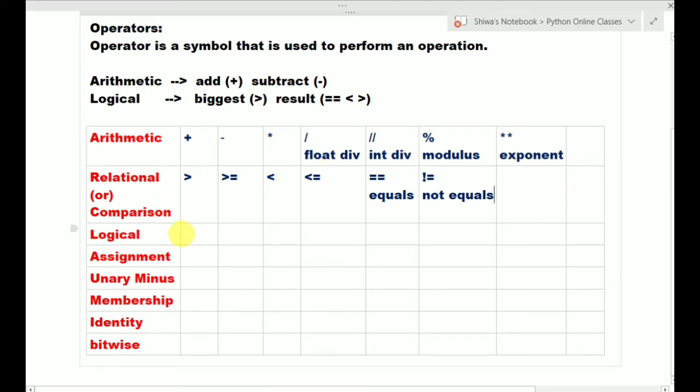Next, let's see logical operators. Python provides logical operators like and, or, not. These logical operators are used to perform logical operations such as logical and operations, logical or operations, or logical not operations. So to perform the logical operations, we can use these logical operators.